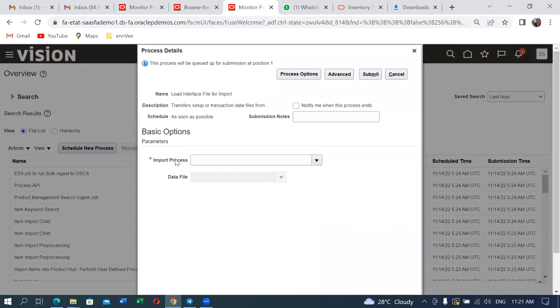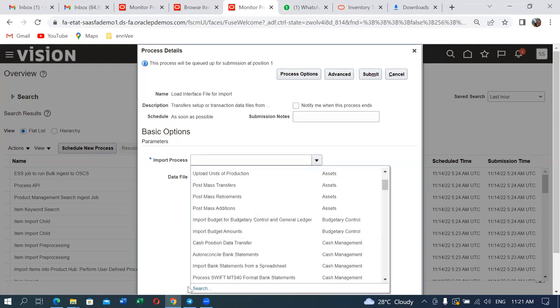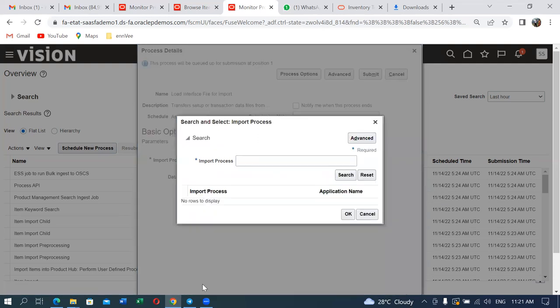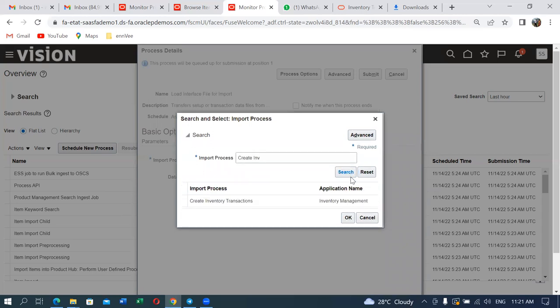So go there. So the process area is known as what? Create inventory transactions. The UCM area is called create inventory transaction. I will now go to the UCM area of create inventory transactions. So click on search. Search for Create INV. Remember, they are all case sensitive. Fine. Create inventory transactions. This is a UCM area.